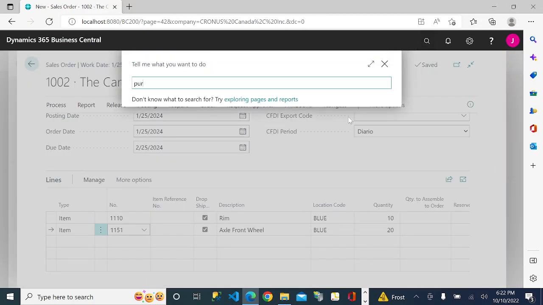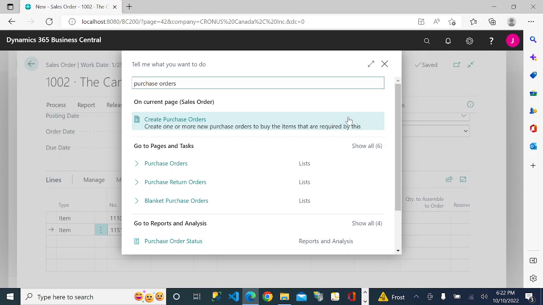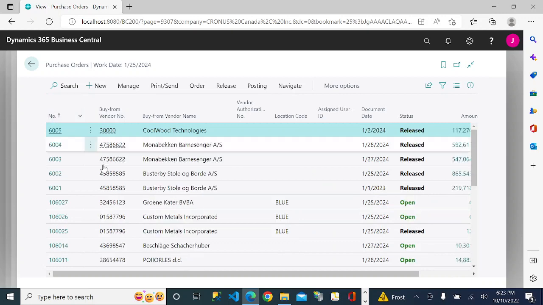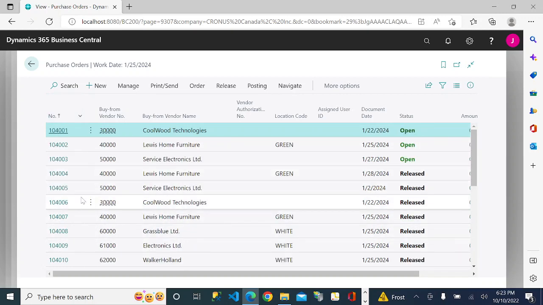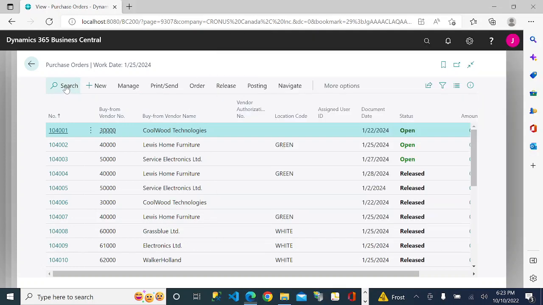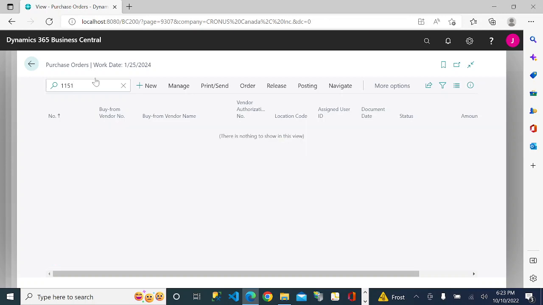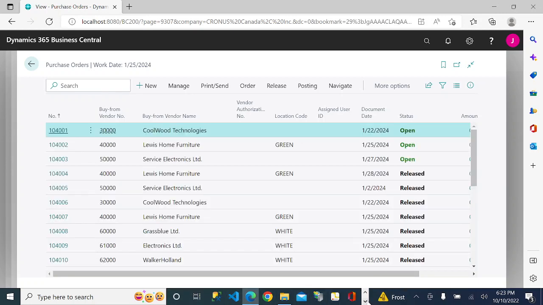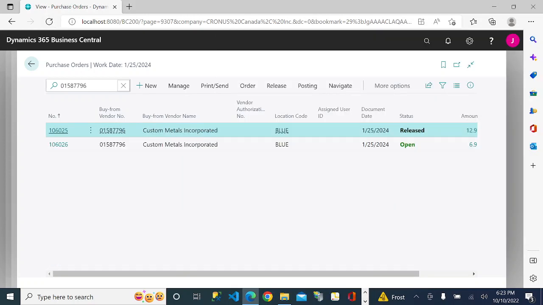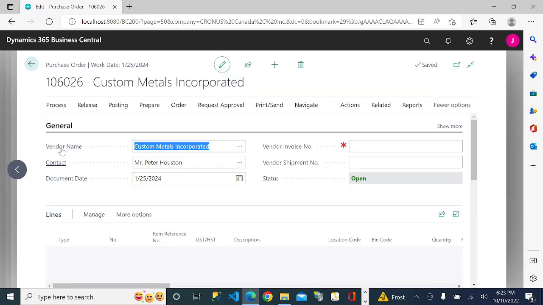Compared with the other way, where you have to manually create a purchase order, this way using the requisition worksheet will be faster and more efficient, and it will create two different POs for you. So we know our vendor, okay? Let's take a look. Our vendor number is this and this. Let's search if we see any vendor with this number. Okay, so we can see that, and this is actually the PO we just created.